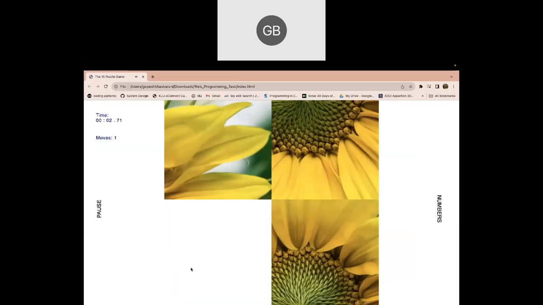As you can see, the background music is also playing, and at the top left of the screen, the timer has also started, and we have just clicked a move. The moves indicate the total number of moves the player is using while playing the game, and you can see the pause button over here. If you click on the pause button, the game stops.